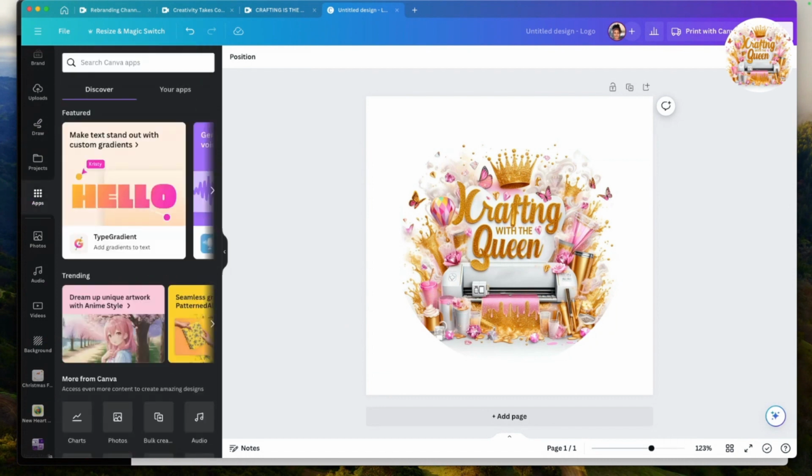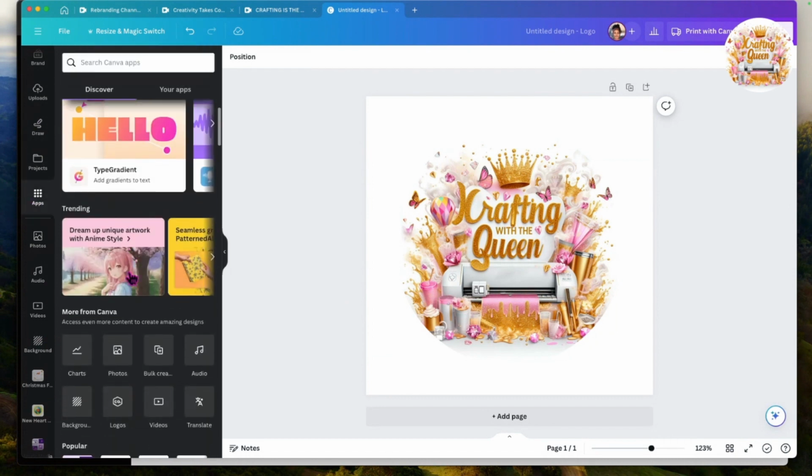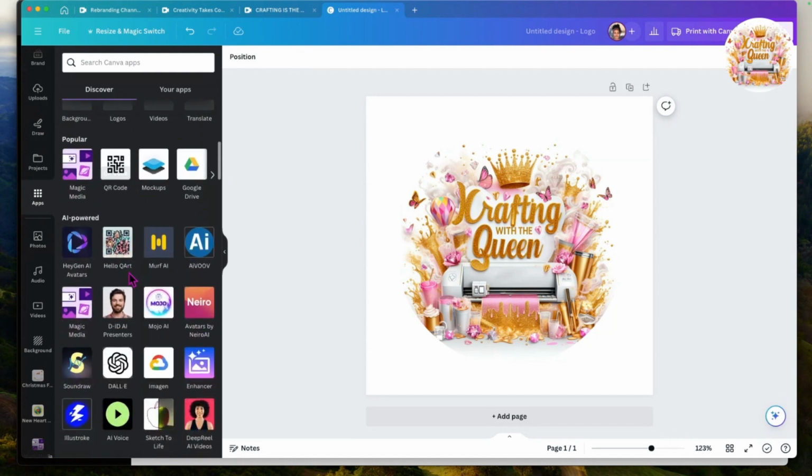If you click on apps, it will bring up this particular D-ID, which is right here. He's a presenter. It is free. There are certain things you can do with this, and there are certain things you cannot do with it. This is where the other, I want to say, websites come in handy and play. So you are going to need this if you want to work out of Canva.